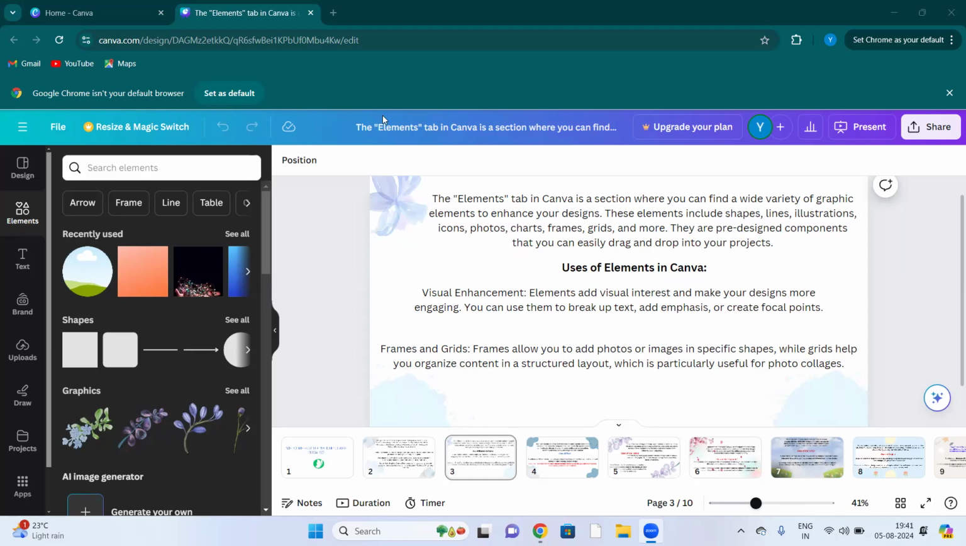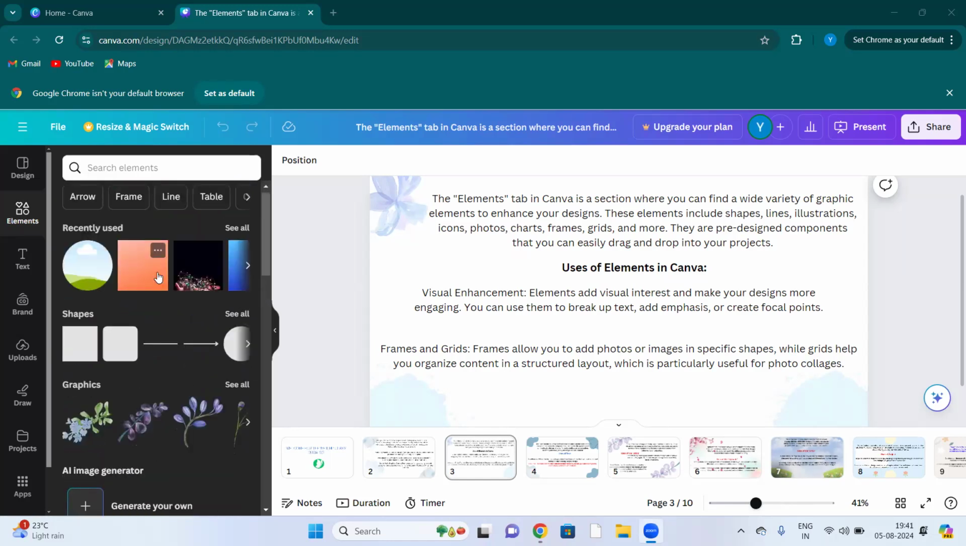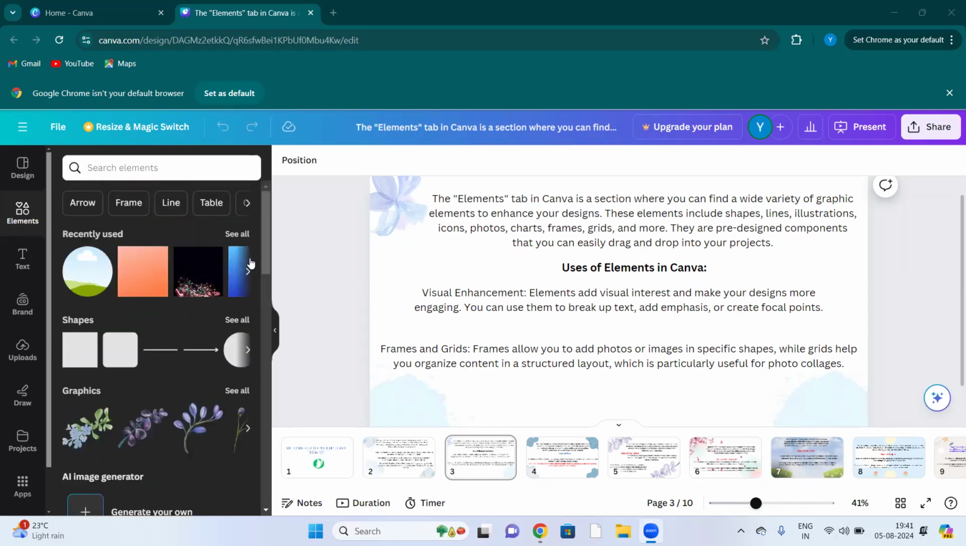Yeah. So in the elements option, you can use whatever types of shapes you need. You can add them to your Canva design, and you can get all types of designs here, meaning the shapes you want. And you can also search for the shapes which you want.